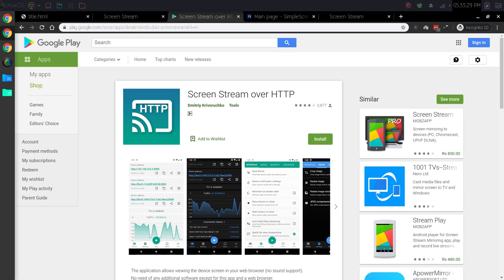So I hope now you understand how you can easily mirror your Android screen to your PC.